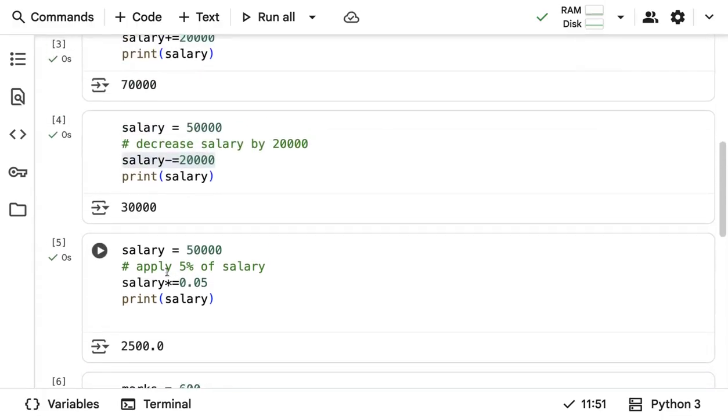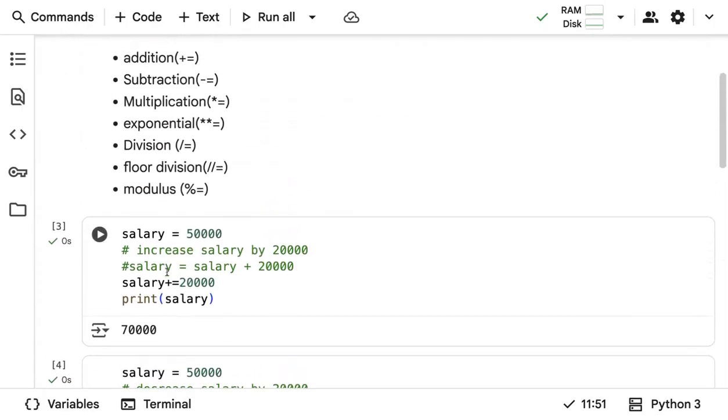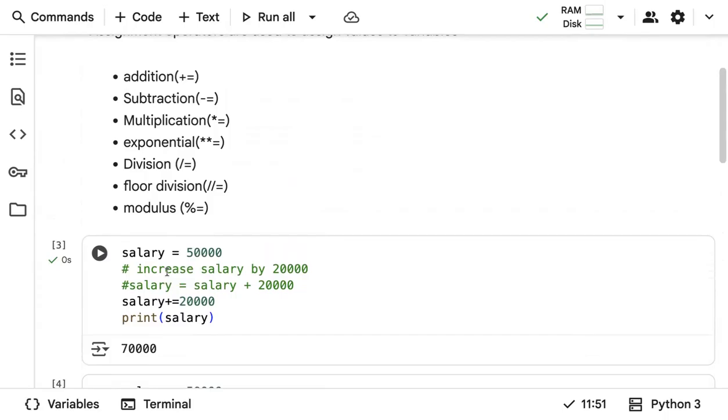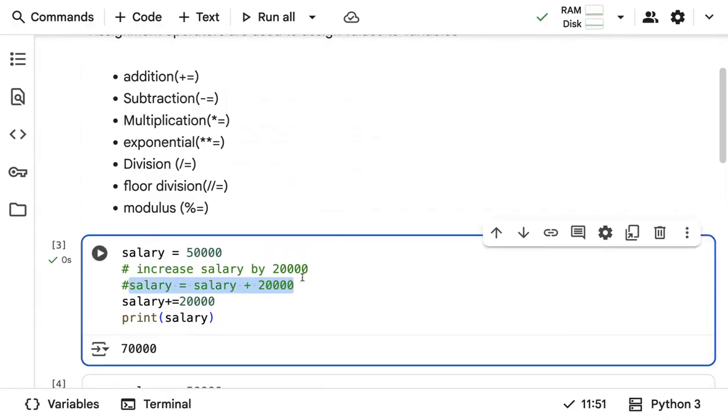So this is all about the assignment operator, which you have to remember, which helps in assigning values to a variable. This is useful whenever you want to increment or decrement. You'll be using incrementing and decrementing in your future programming. So instead of repeating a variable multiple times, you can just make use of an assignment operator so that it will be more optimized.